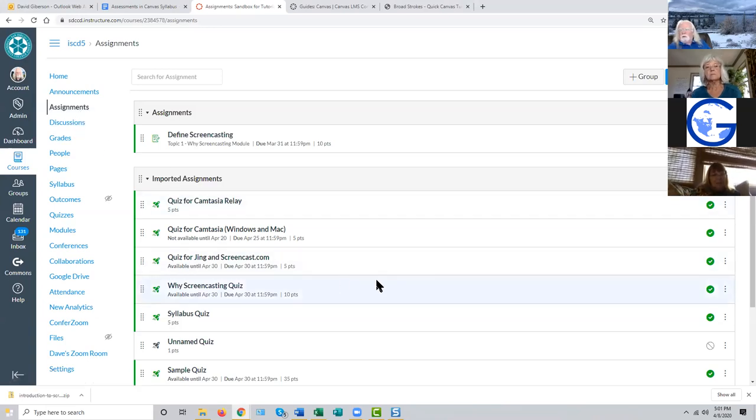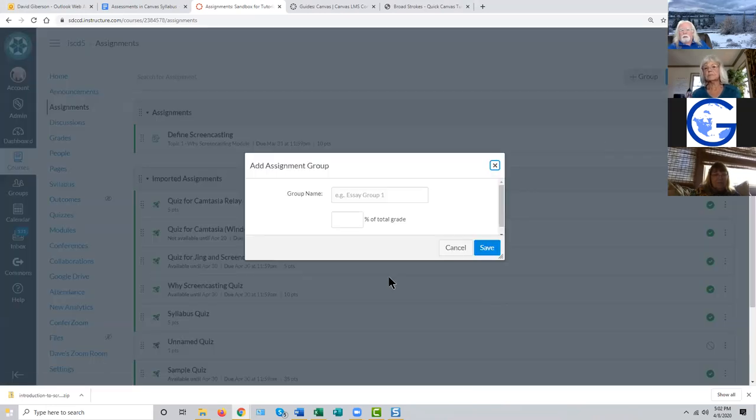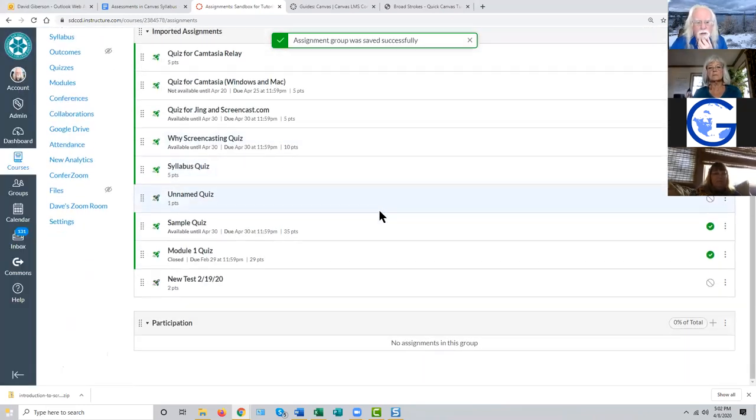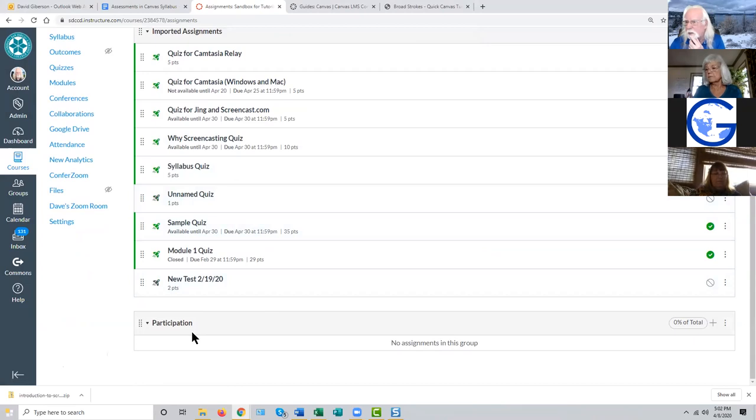You could. Well, but you can create your own categories. What I would do probably with that 10% is I would make it its own assignment group. Okay, so participation. That's the second question, because I put in assignment groups and they never showed up. Ooh, now that shouldn't happen, because they would come in down at the bottom here.